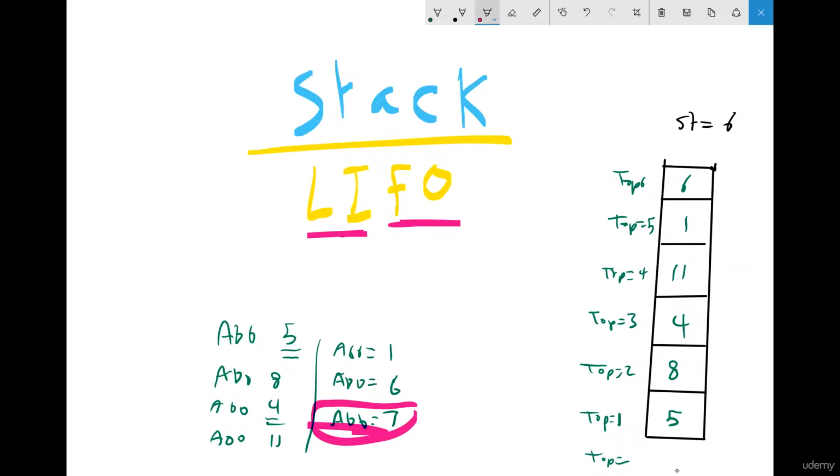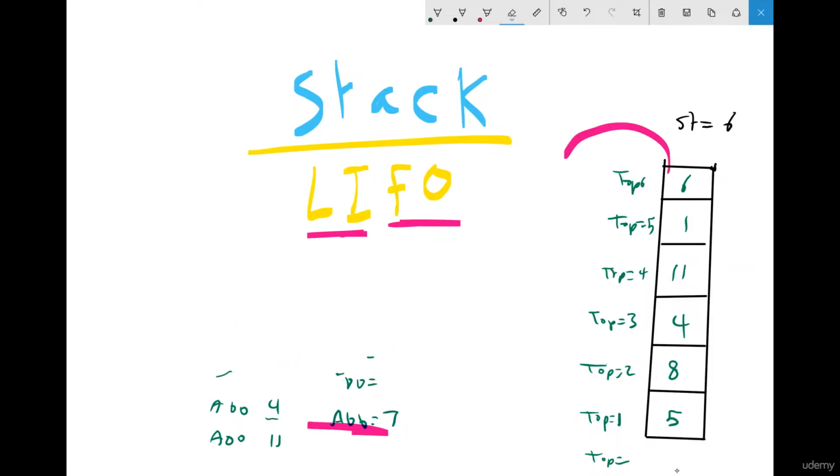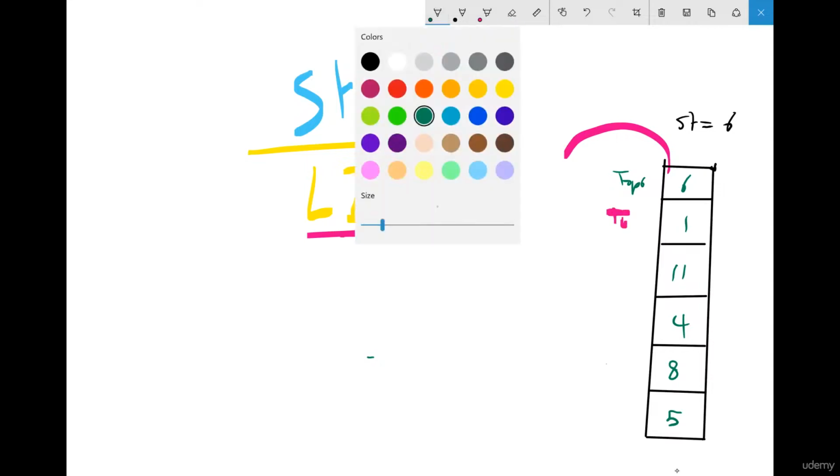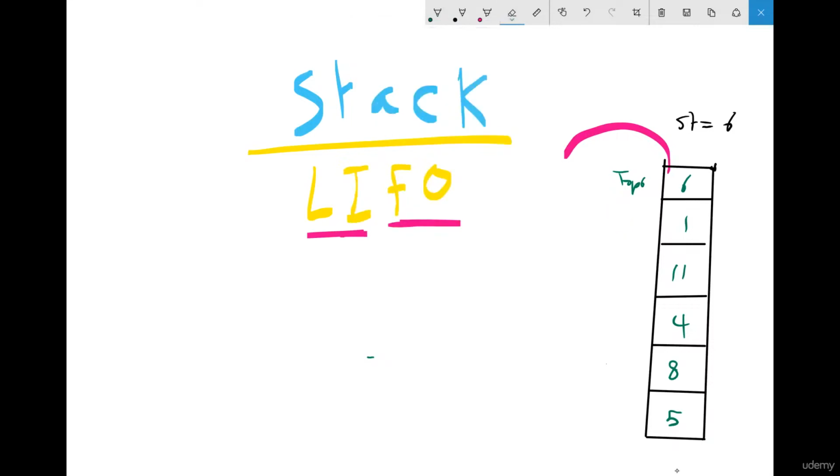Now, if you want to take an element from the stack, how would you take it? When you want to take an element from the stack, you take the last one from the end. So what is the procedure for taking the element? First of all, you take the top pointer down. Let me remove this so you understand how the top works now in the reverse way. So the top is 6. First of all, you say, okay, top equals 5.